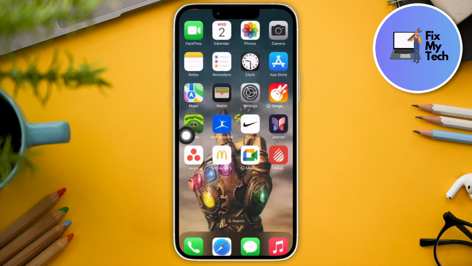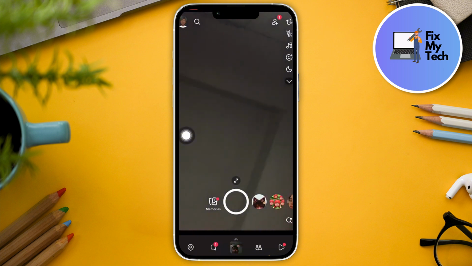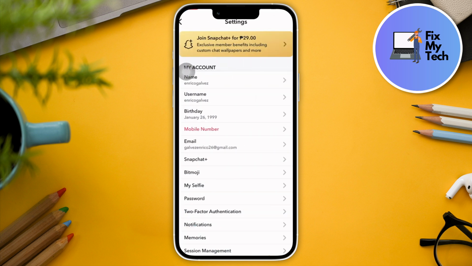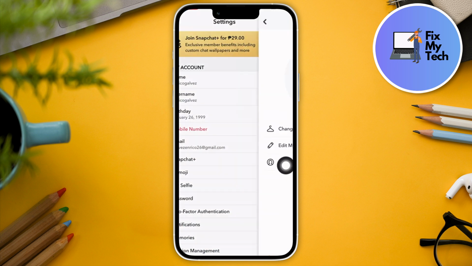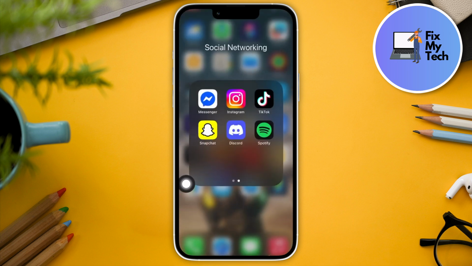Next up, open up the application itself for Snapchat. Go to your profile by going there, like so, and click on the gear icon. Look for the one they call Bitmoji, click on that one, and in here you can edit your avatar, choose a selfie, and change my outfit. So choose one of each, depending on your liking. You can edit as it is or change it by choosing a selfie. Now, that being said, once you're done with this one, you can basically go back and your profile has been changed.